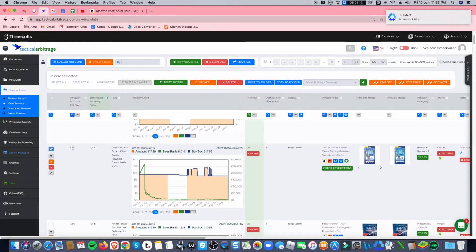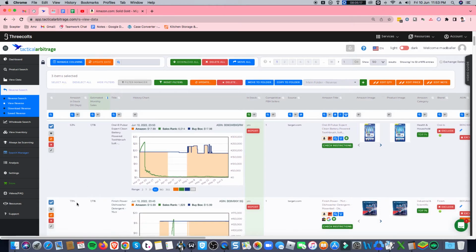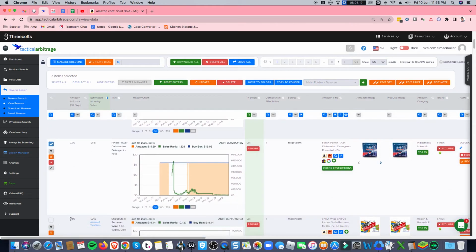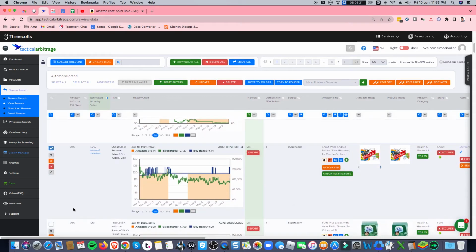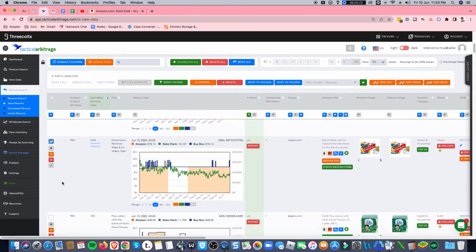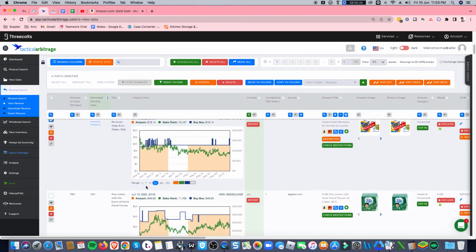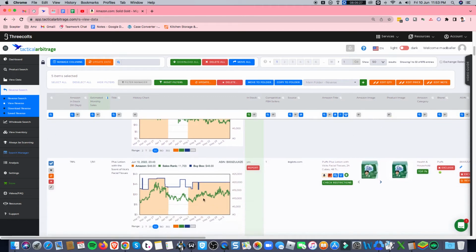63%, still more than 50%. We don't want to compete with it. 73%, the same. 78%, still more than 50%. Amazon is still there most of the time in the past 90 days. 78%. Move on.